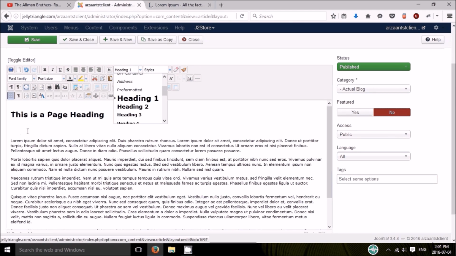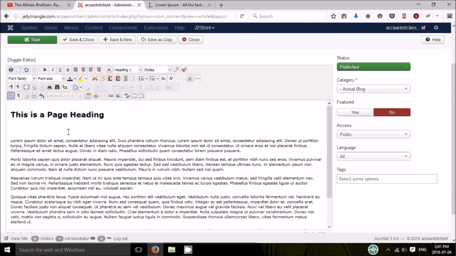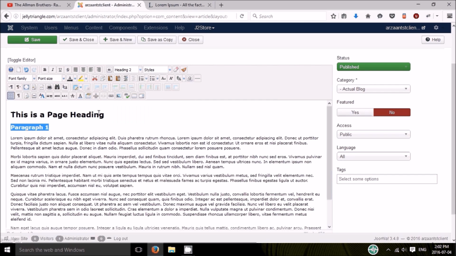Now I'm going to give my paragraph some headings. So I'll call this paragraph 1. And you can see that it's still styling things as a heading 1. But I want this to be a heading 2. So I'll click onto here and I'll make this a heading 2.